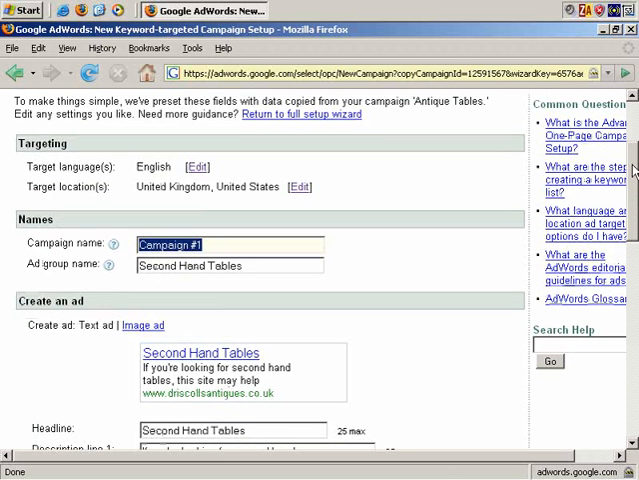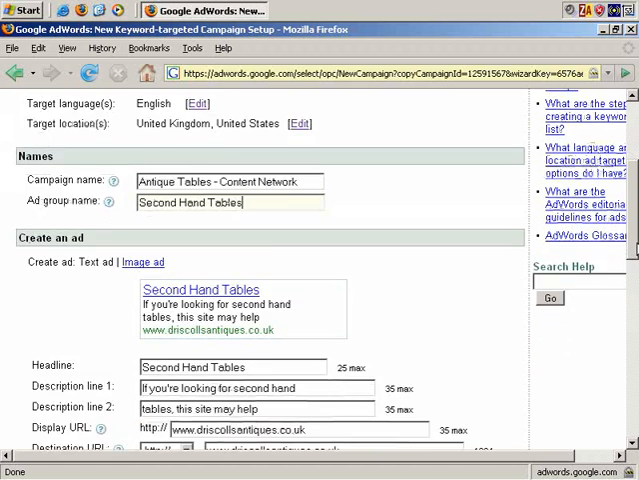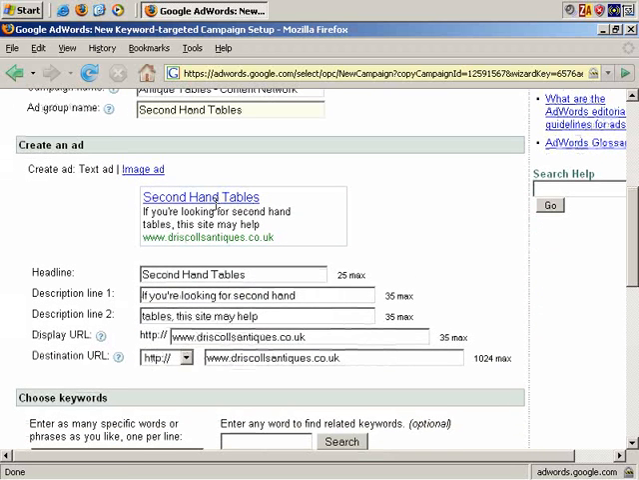Just above that, you see that it's copied over the target language and the target locations, but let's change the name to Antique Tables Content Network. Add group name, secondhand tables, that will do in this instance. And it's copied the ad. I'll leave it as it is for now.